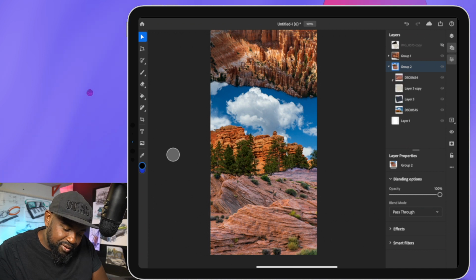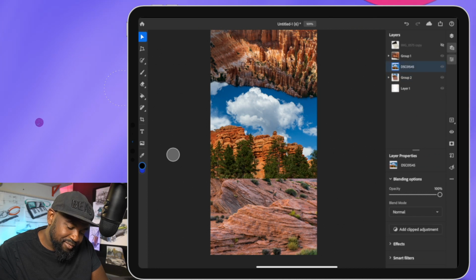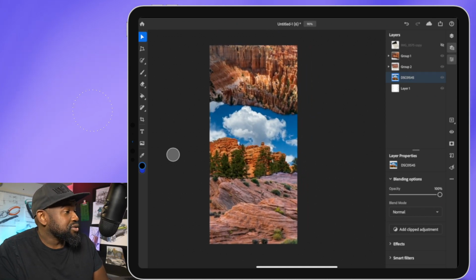Although I did throw the wrong image into my group here. So let's drag our middle image out, just like that, which should be on the back. There we go. And now we're back to having our story. All right.